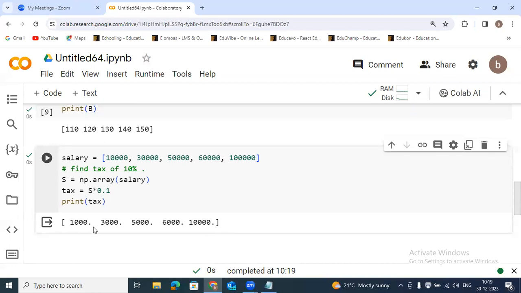Here a dot is applied for each value. The dot represents the float data type because I applied 0.1. Integer into float is float. All of you understood this technique?